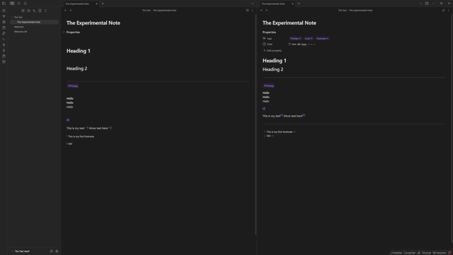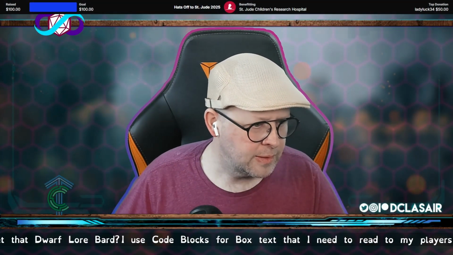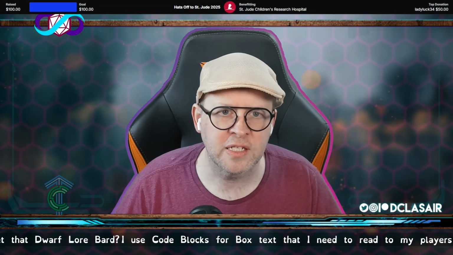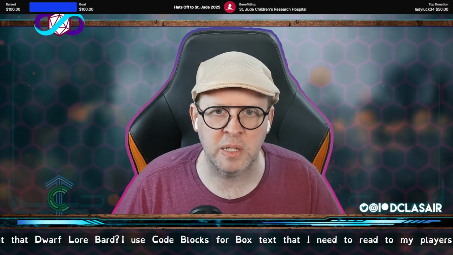I wanted to go over how easy Markdown is, especially in Obsidian. And I really encourage you to give Markdown a look. It's helped me out tremendously, making things easy to read. And you can use code blocks for box text I need to read to all my players.